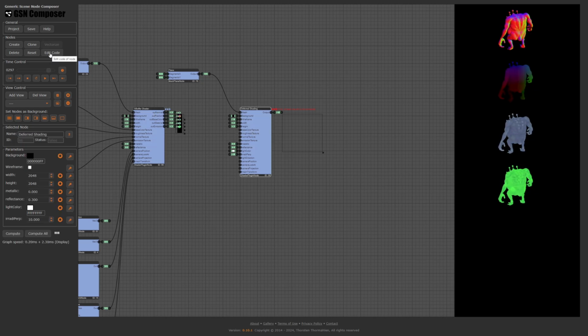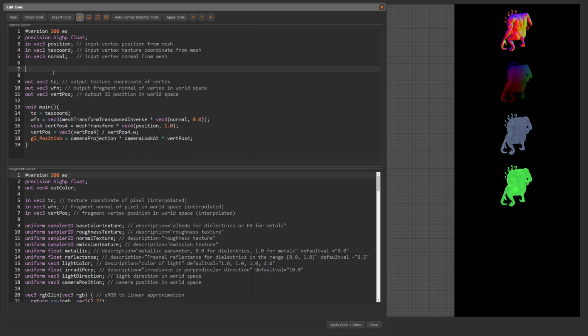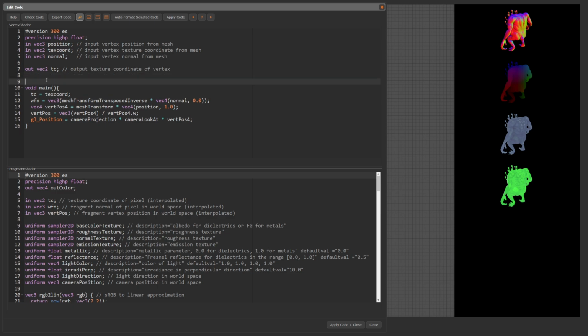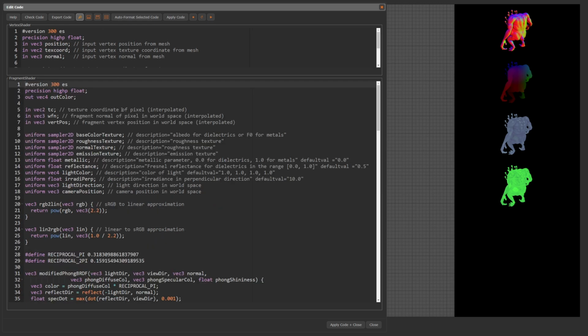We open the shader editor. Because our input mesh already goes from -1 to 1 in x and y direction, the vertex shader needs to perform no transformation. We can delete these uniform variables. And we can delete these 2 out variables. In the main function, we pass the texture coordinates to the out variable tc. And gl_Position equals vec4(position, 1.0). In the fragment shader, we delete the unused in variables.